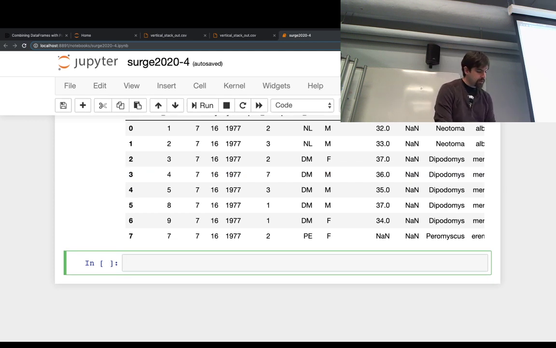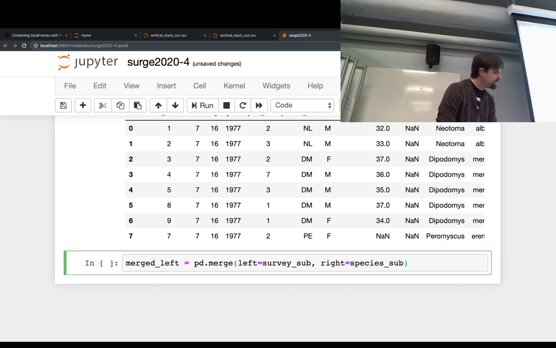So let's call it merged left. And that is going to equal pd.merge. Again, we're going to say left equals survey sub, right equals, that doesn't need to be a string. I'm passing in the variable name. So take out those single quotes in there if you put them in. Right equals species sub. And we're going to pass in a new parameter just called how. It's called that way because it's how you join the tables. So like I said, inner is the default. If you want to do a left join, you have to pass left in as your how parameter. And I'll put a line break there, make it easier to read.